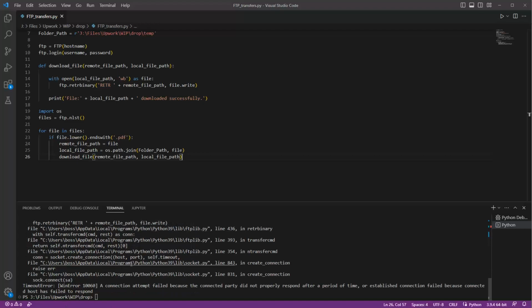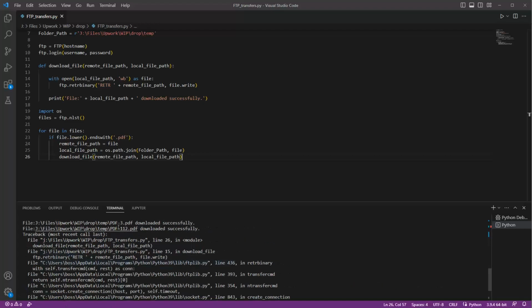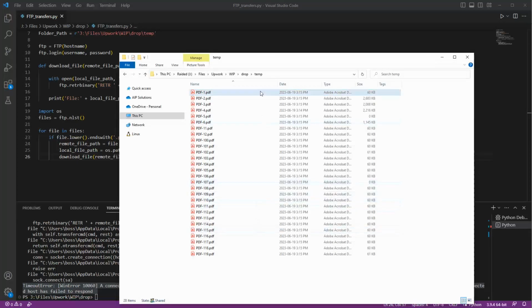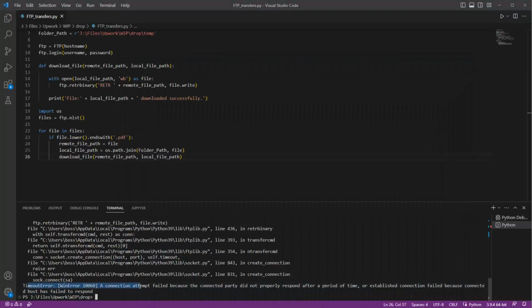Okay, so we downloaded a few, and after a while, we get this timeout error that states a connection attempt failed because the connected party did not properly respond after a period of time. Now, the FTP server that I am using does this, even if I adjust the timeout settings. So I will show you how to deal with this in a different way. But let's see if our files downloaded prior to this error message and success. We have files in our directory.